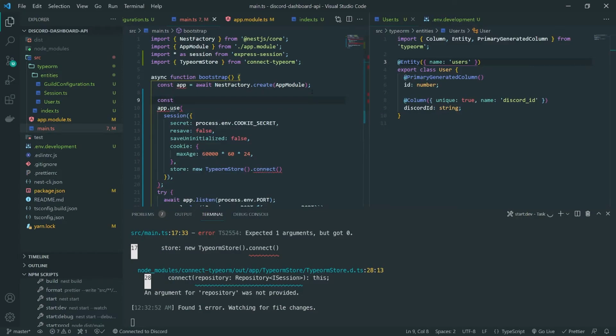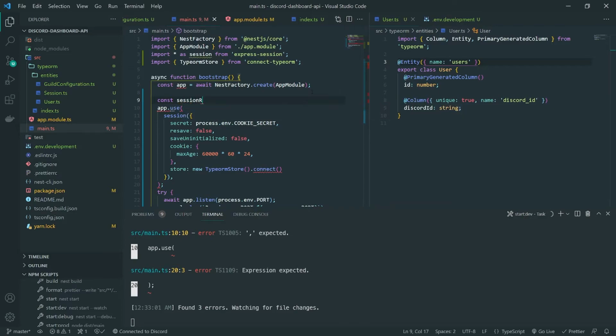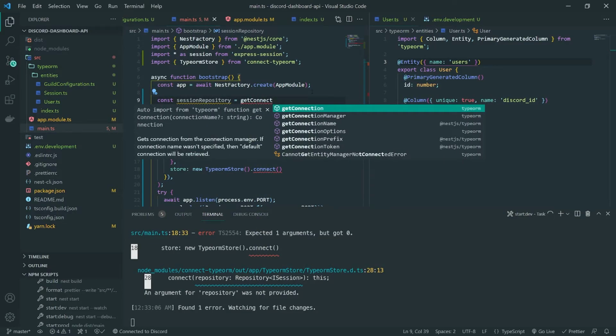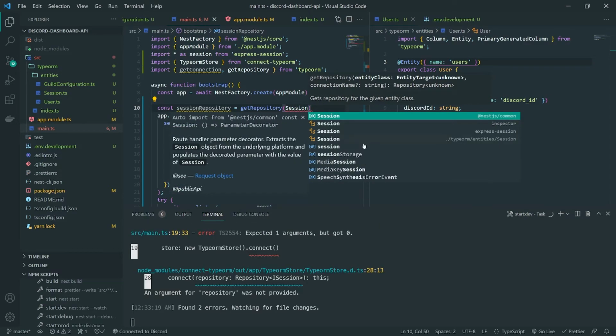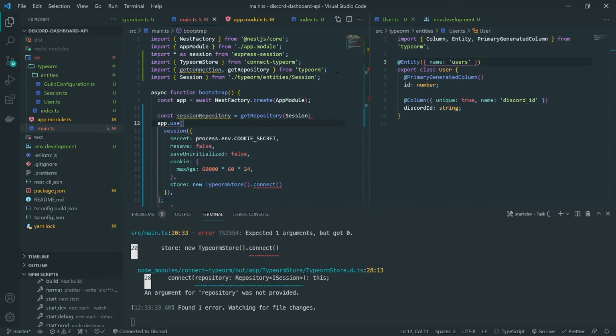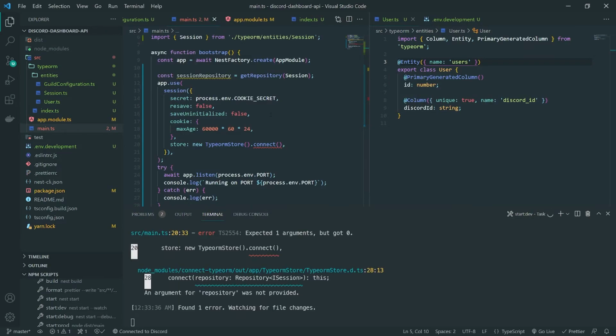So if I go over here, let me go ahead and create a variable called session repository. We're going to go ahead and use the get connection method that comes from TypeORM. Or wait, not get connection, sorry, get repository. And then we're going to pass in that session class that we created, and make sure it's the actual session class that we created, because there's session classes or session interfaces that come from other packages. So it's this one right over here. Okay, let me just remove this get connection right over here. And we're going to go ahead and pass in session repository right over there.